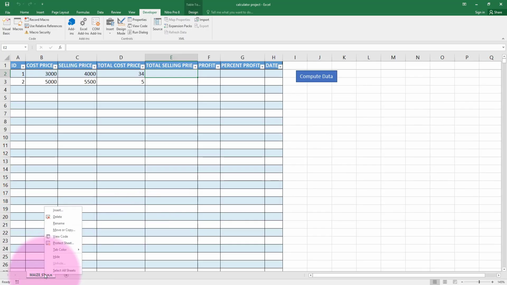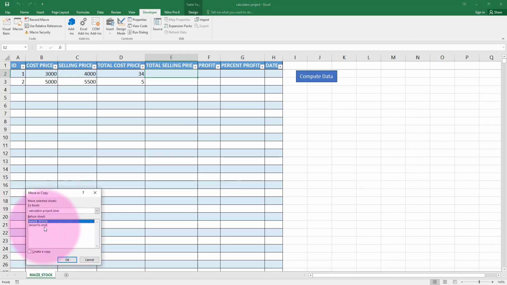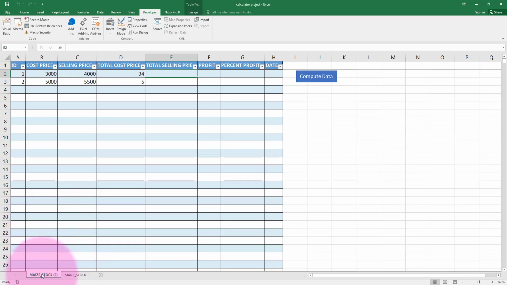So I'll copy and paste this. Copy, move and copy. Select this very worksheet. Create a copy. So this new copy, I'll pull it over this way. I'll name it. Remember, we have the names which are already standardized, the ones we are using. This is the beans stock.